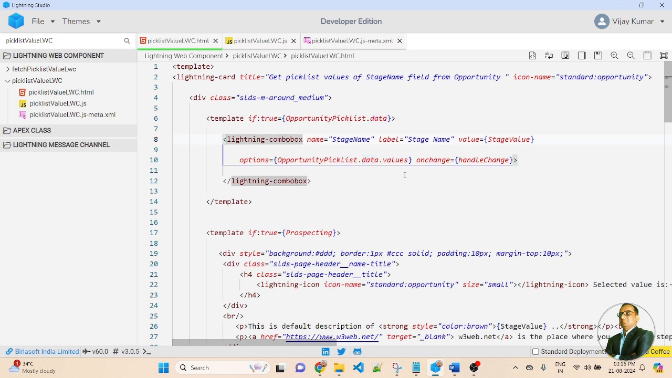The lightning combobox is an element where we fetch the picklist values and display them in the LWC component. So friends, with the help of the lightning combobox, I will display the picklist value in the LWC component. If you are using the lightning combobox to display the picklist value, we need to use attributes like name, label, value, and options. For name, here I am passing the stage name. For label, here I am passing Stage Name. This is the opportunity field.